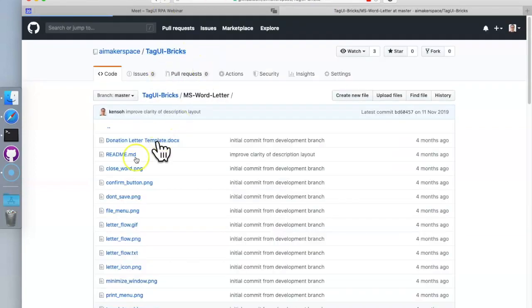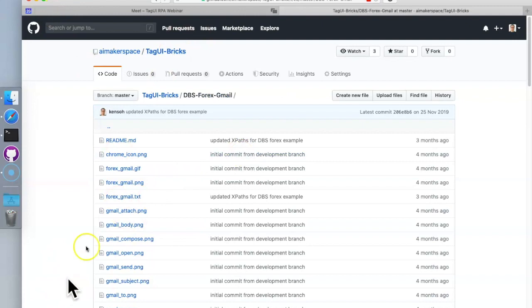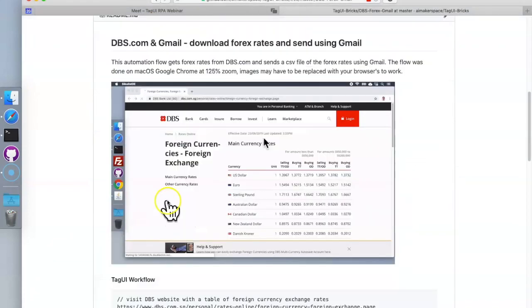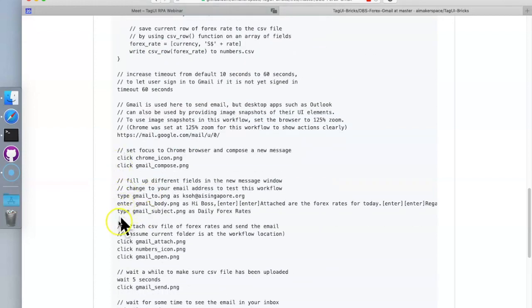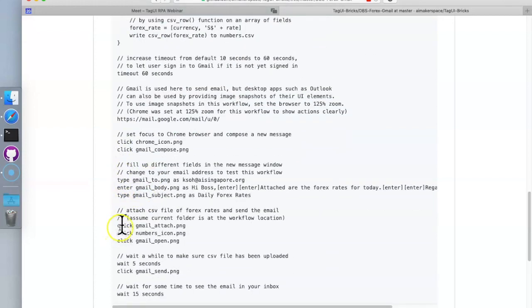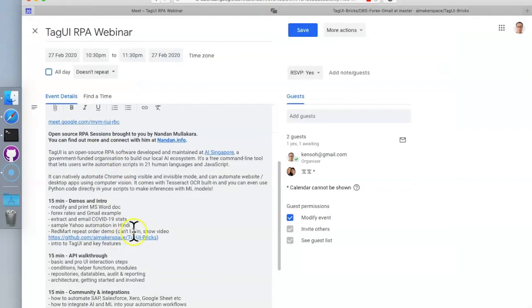Same for this DBS example, you can see the source code at this link. Under this agenda, you have this link and the source code. You write in your human language, but the XPath is still in XPath. There's no shortcut for this. Then for other things like Gmail, you write the steps in human language for what you want to do. You want to type something here, click something there, and so on. Okay, let me go back to some other example.